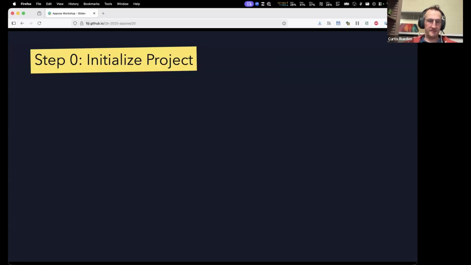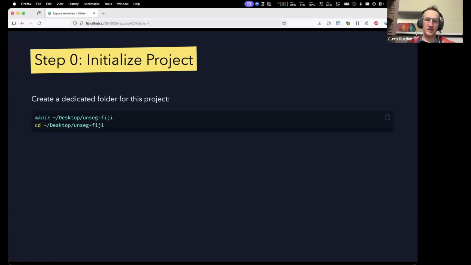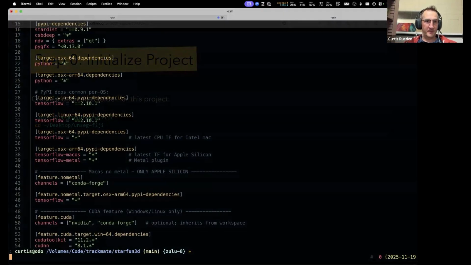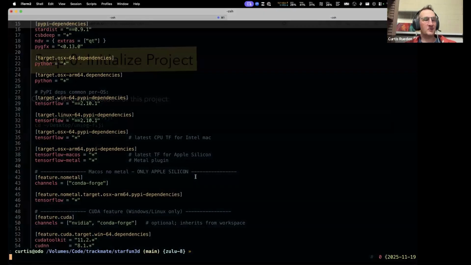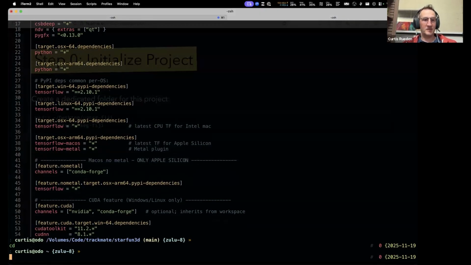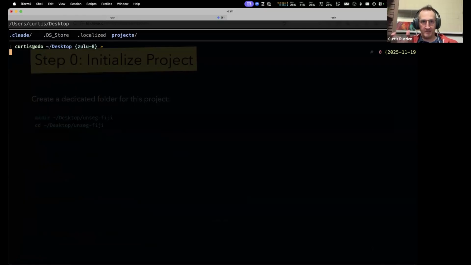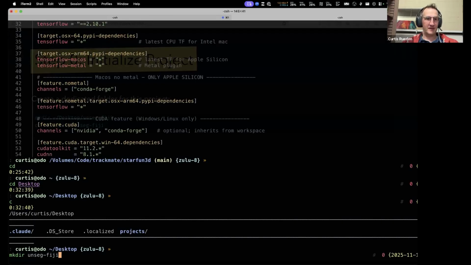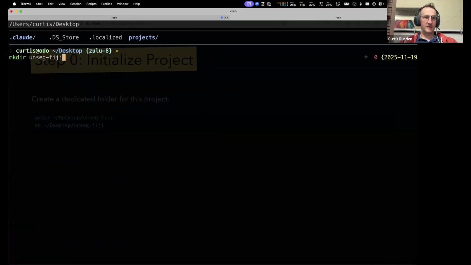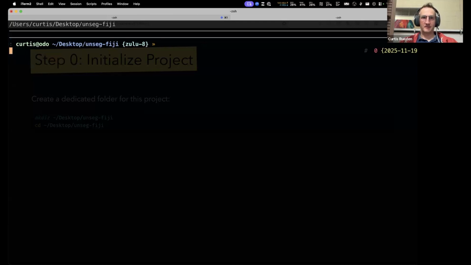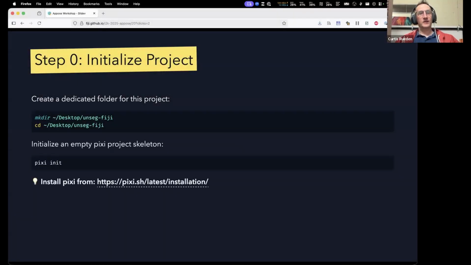So our very first step, the 0th step, is that we want to initialize a project. So we are going to make a new directory called unseg-fiji, and I'm going to make it on my desktop. You can make it wherever you want, but in a later step, I assume it's on the desktop, so you might need to just tweak the path there. So mkdir unseg-fiji, and I'll make my font just a little bit bigger just in case you have any trouble seeing stuff. cd unseg-fiji. And here I am, it's empty. And then we're going to initialize an empty Pixi project skeleton.